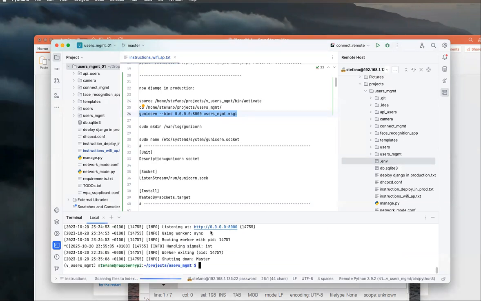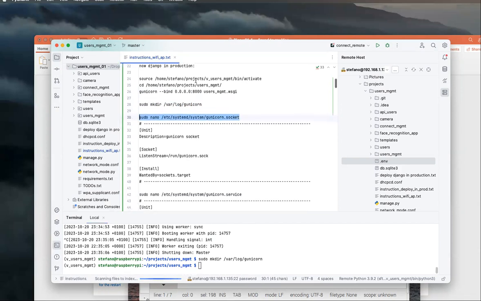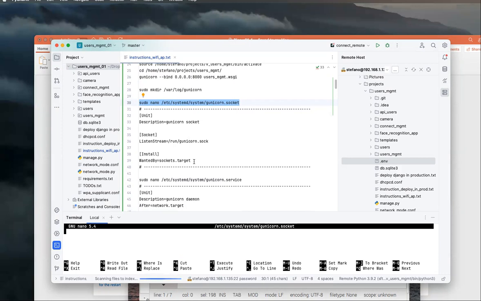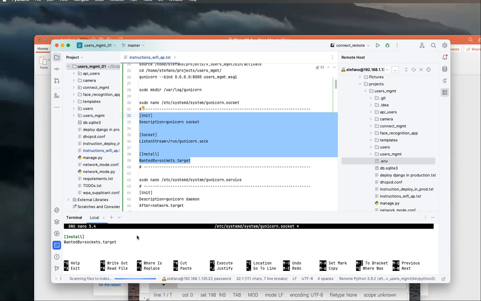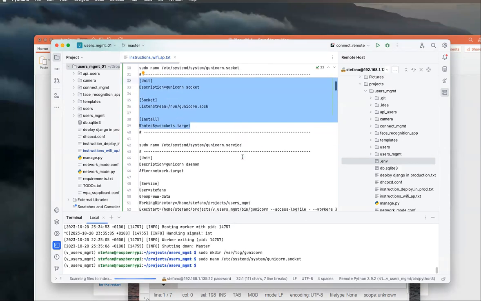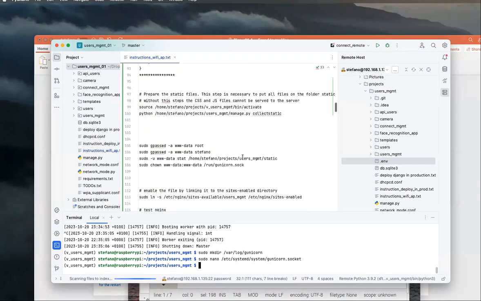Now Control C. Okay, then we have to create this folder. Now we have to go into the Gunicorn socket. So we created this one with sudo nano. We copy this code. Now is Control X. Yes. Enter.